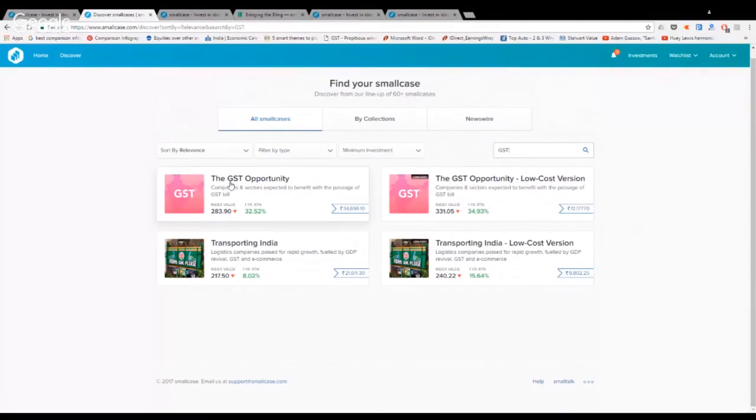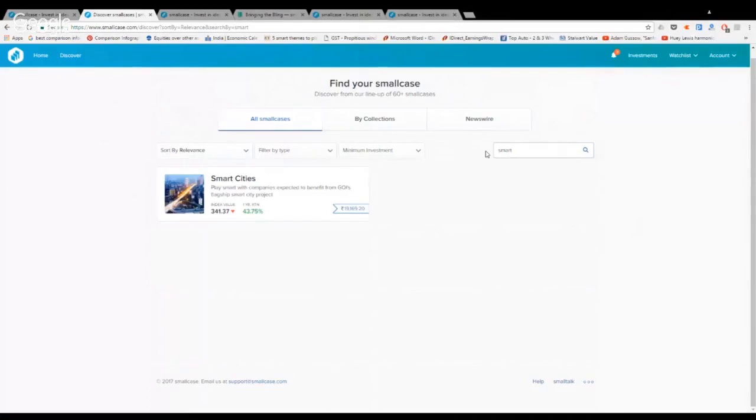So the first one is the GST opportunity small case, which represents the collection of stocks belonging to unorganized or FMCG sector, which could benefit from the proposed GST proposal. And then we have Transporting India, which represents the collection of logistics companies which are expected to gain as the GST gets passed. Or let's say I just want to search for smart cities, so I can also do that. I directly can go to this small case from here.